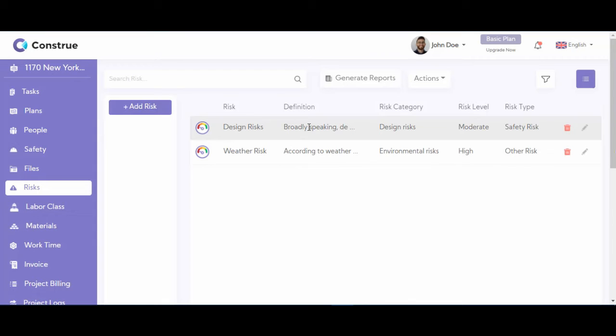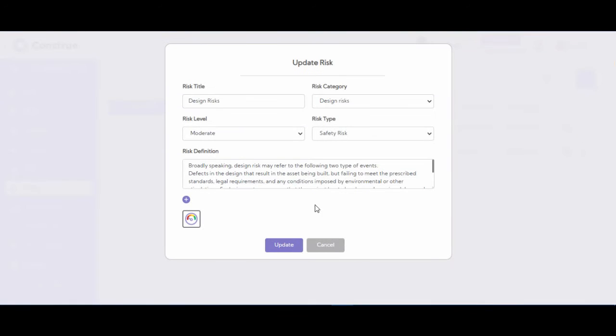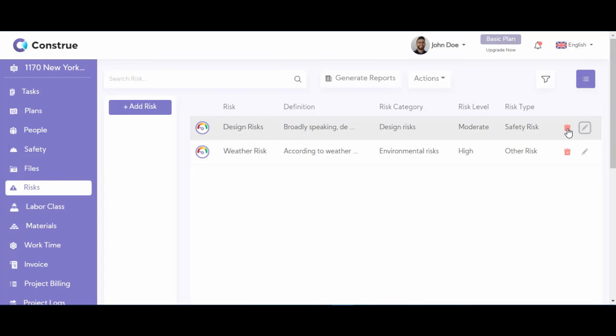So again, you could see that the risk is added to the list. Now everyone who is working on the project could just come here and see the kind of risks which are accompanied by this project. Now you can again edit the risk, the text, the title and everything, or you can just delete it if it's no longer necessary.